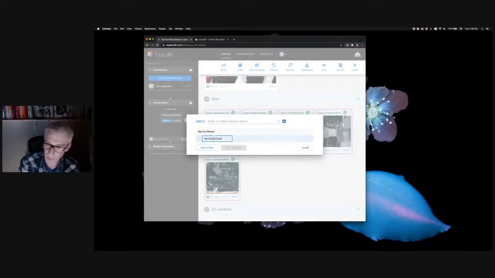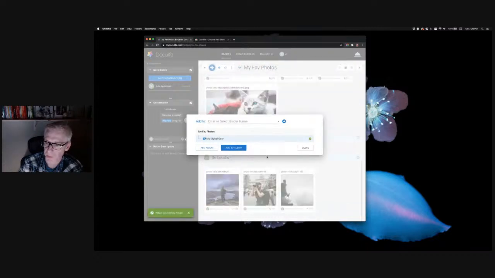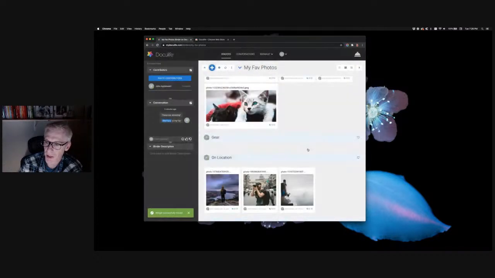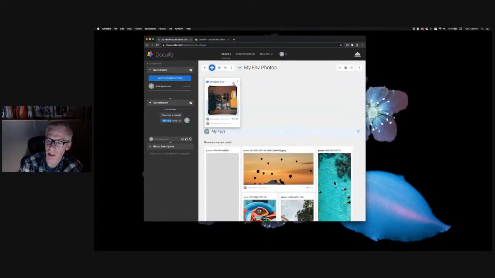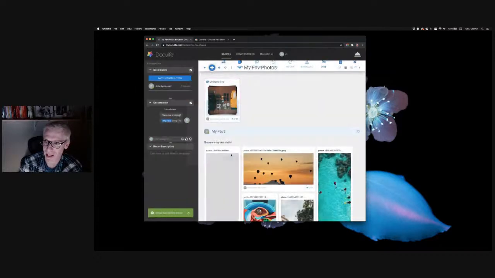All right. Remember to hit return. An album will get created. And then we click add to album. And we'll hit close. And they're gone. Why is that? Because it put the album at the top of the page. So let's move that back down into that gear section really quickly. And that's how easy we can do that.